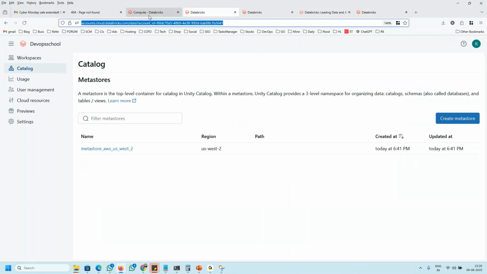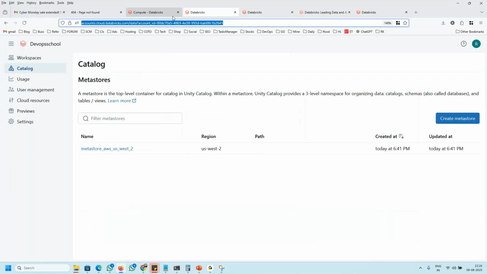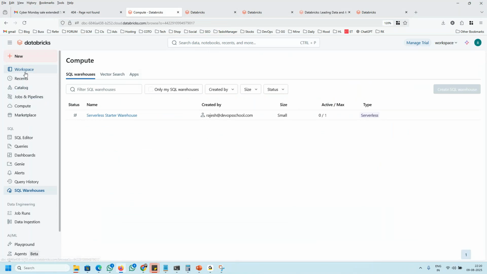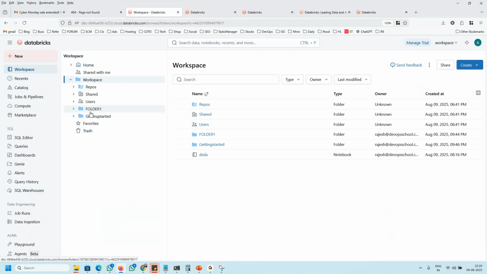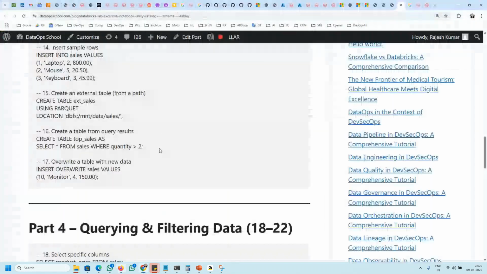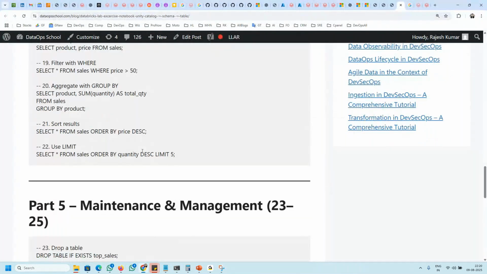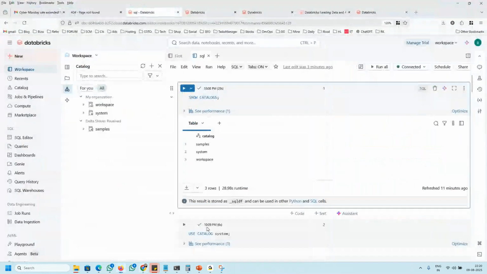Okay, so let me go to the workspace, getting started, SQL. Yeah, this is the way you can query and filter the data. If you want to run this.